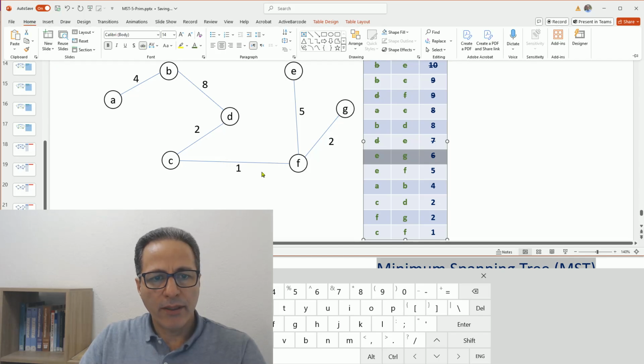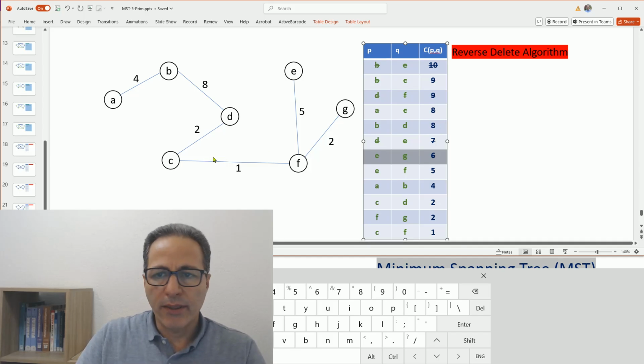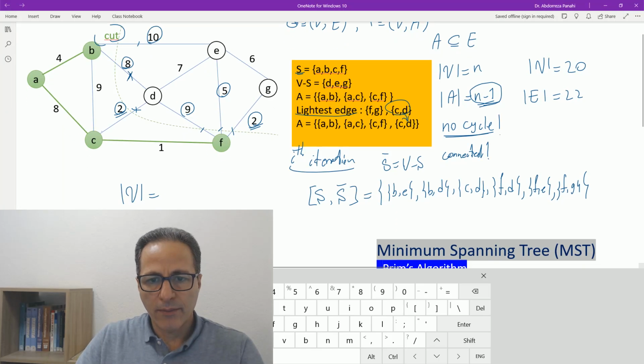And if you look at the graph, there is no cycle there, and we have exactly n-1 edges. Now we are at the minimum. We found the minimum spanning tree. This is the solution. And since we had 2 8s here, each time we can delete one of them and give the multiple solution. So we see another example.